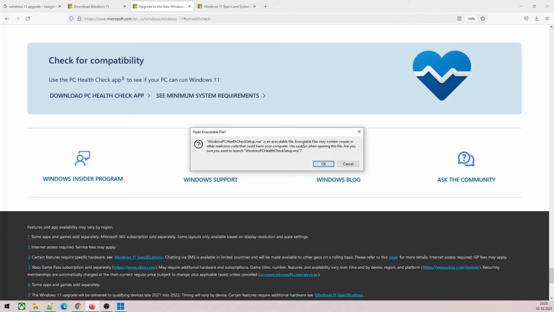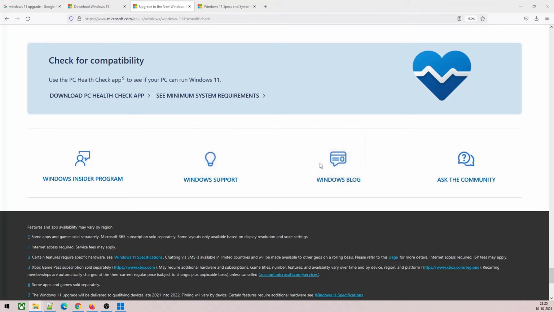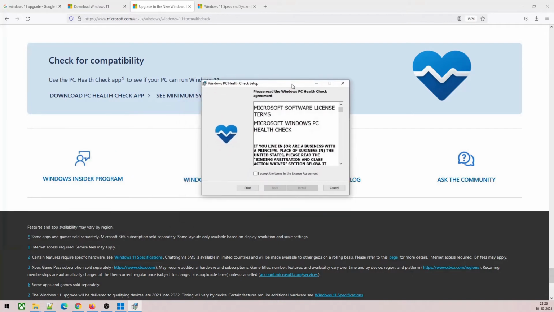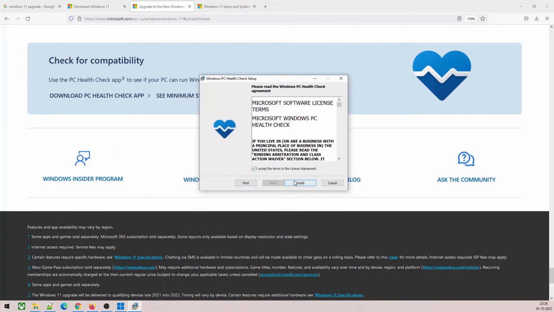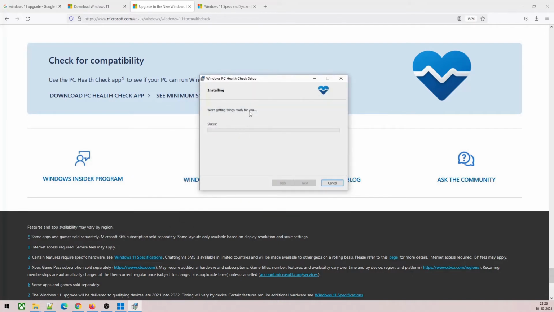Perfect. Just click on it to install. It is saying that this is an executable file. Perfect. Okay. Click on OK and it will start the installation. Once it starts, you just have to accept the terms and click on install. Once done, the status will start: we are getting things ready for you. I'll just fast forward it so that I can save some time for you. Once done, perfect. You just have to click on finish.